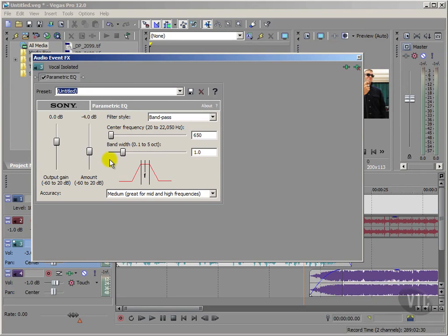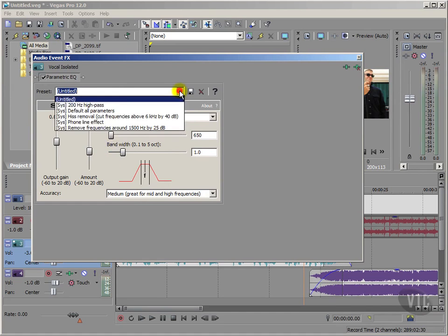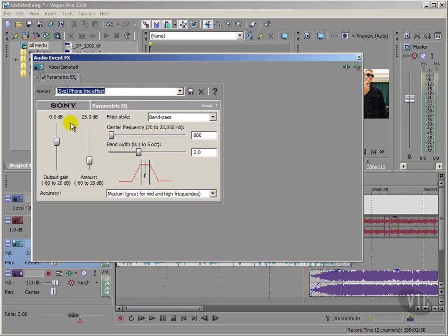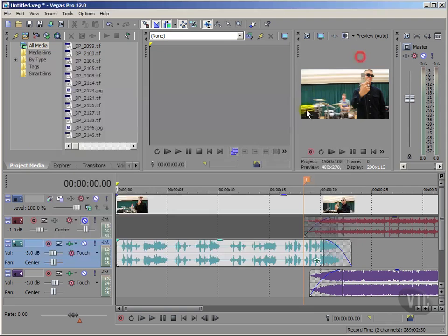So you would adapt it to suit your sound. Or you could choose a preset from the drop-down list. Now I'm going to do that. I'll choose a preset. I'll go for phone line effect. And once I've chosen that preset, I'll click on the cross to close this out of sight.